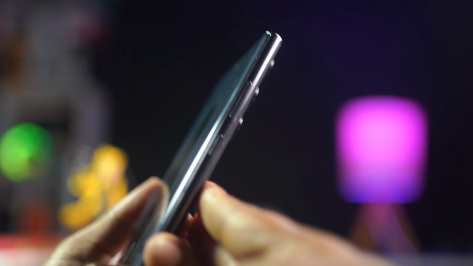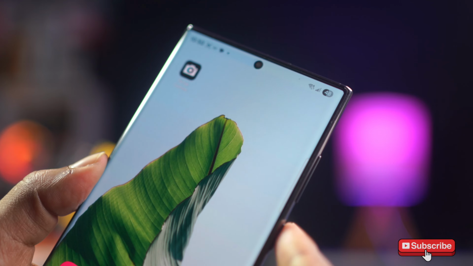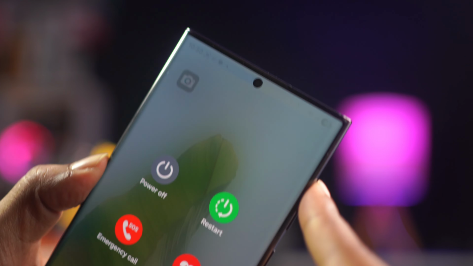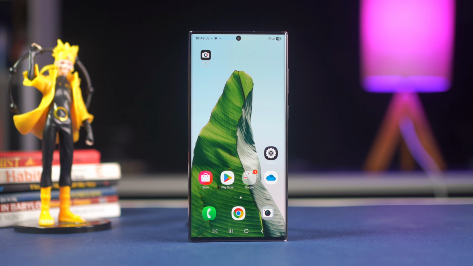Power button not working on your Android phone? Your volume buttons can do the same job. In this video, I'll show you how to turn your volume button into a power button using an easy app. Let's set it up right now.